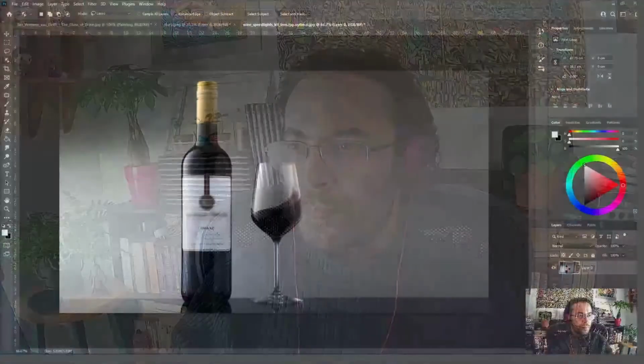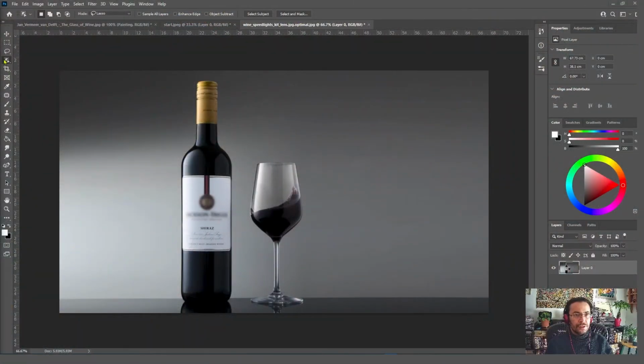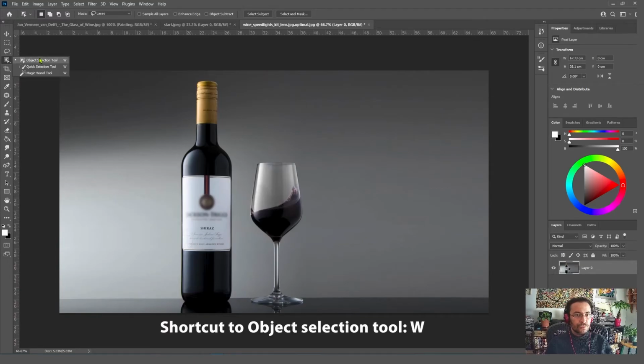Hello everyone and welcome to this new video tutorial, Photoshop tools, and today we'll be looking at the object selection tool, quick selection tool, and magic wand tool. The shortcut is W. So right here we have our new tool, which is the object selection tool right now.